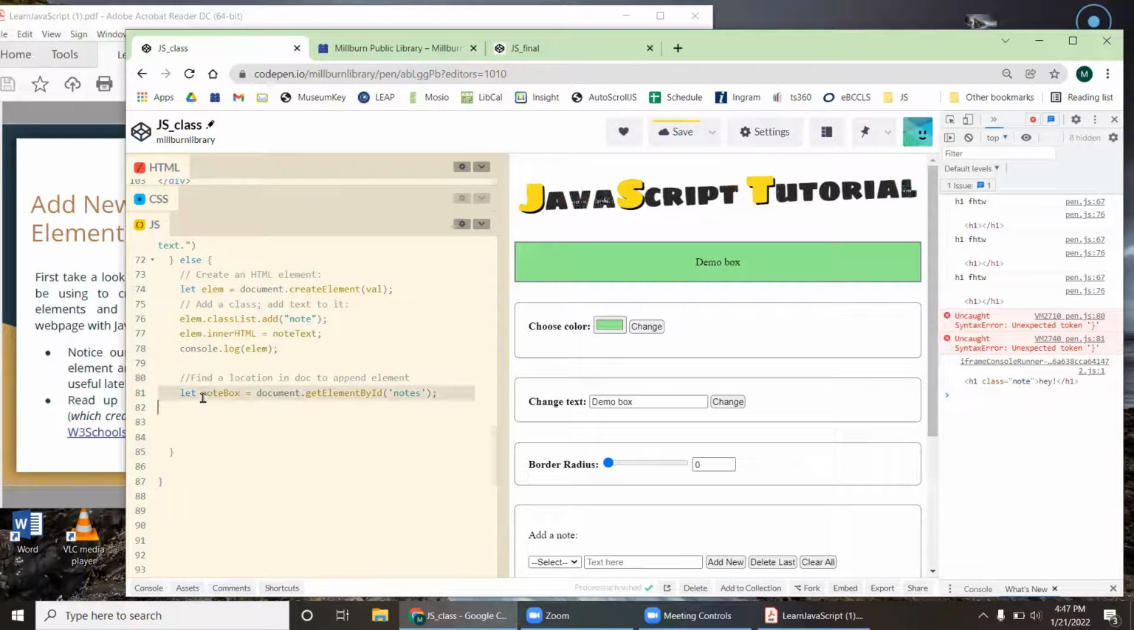So now I have this in hand. And then my last and final step is to append my new element, which is just kind of floating in space, to the note box object that I just made. And it's going to come out at the bottom. So it's going to append it to the bottom of this. And we'll see what that means in a second.